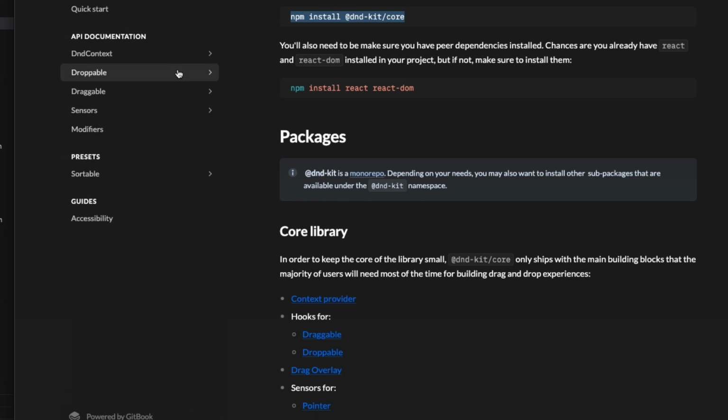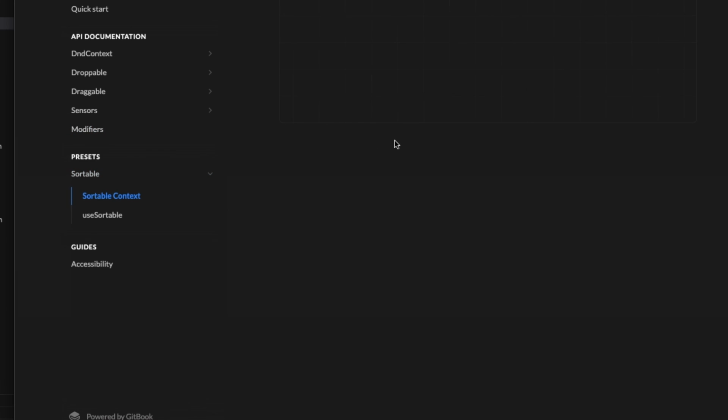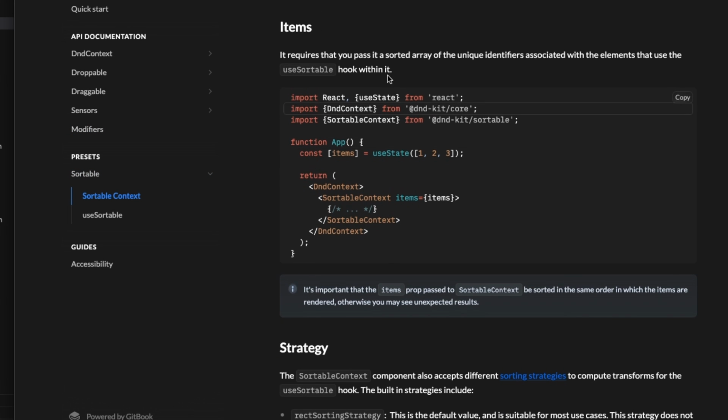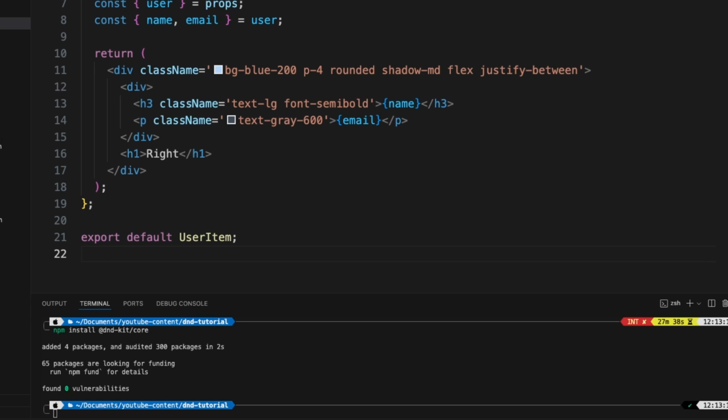All right, so because we need to work with the sortable, we need to click this preset right here, click the sortable context, and see what we need to do in here, right? We need to wrap our item list inside the DnD context, basically. So let's go back.